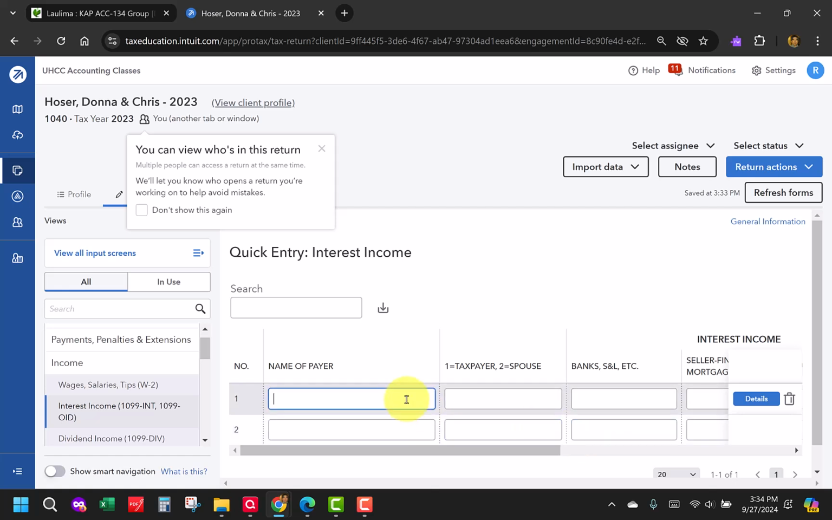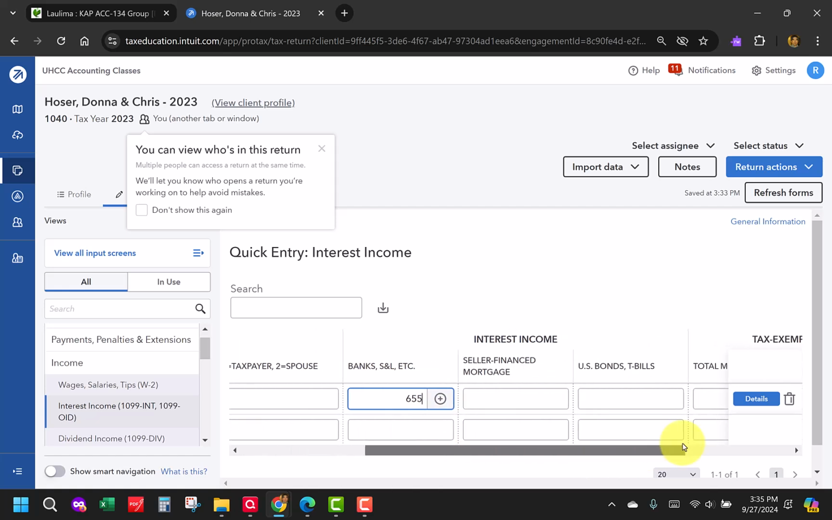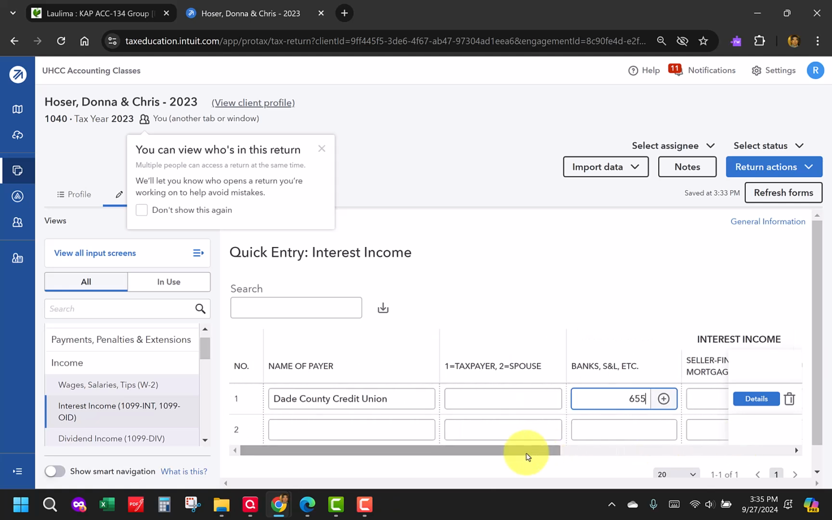So I'm looking at the 1099 INT, and it's coming from Dade County Credit. Again, you double check your spelling. I'm not going to do so in my case here. And let's see, we can skip who owns it because this is a joint return. But the amount, 655, goes here in this column for bank, savings and loan, etc., versus the other sources of interest income. Okay, and that's it for this one 1099 INT.